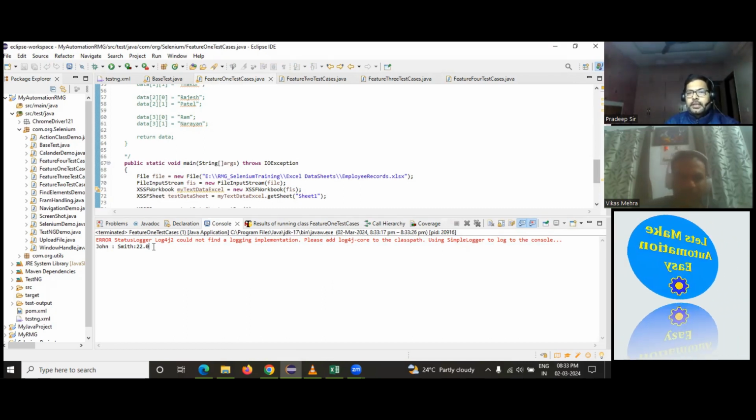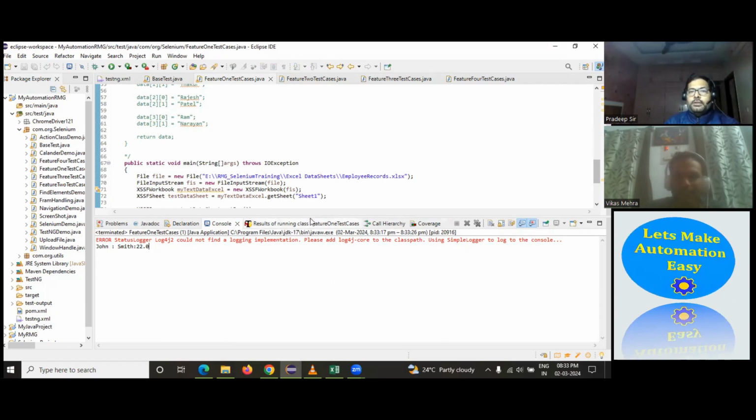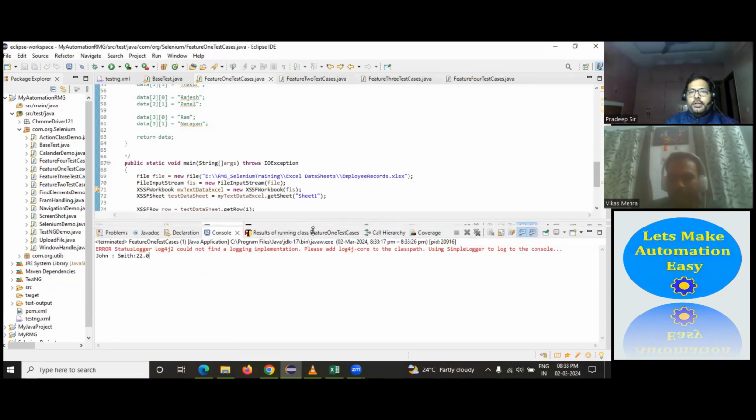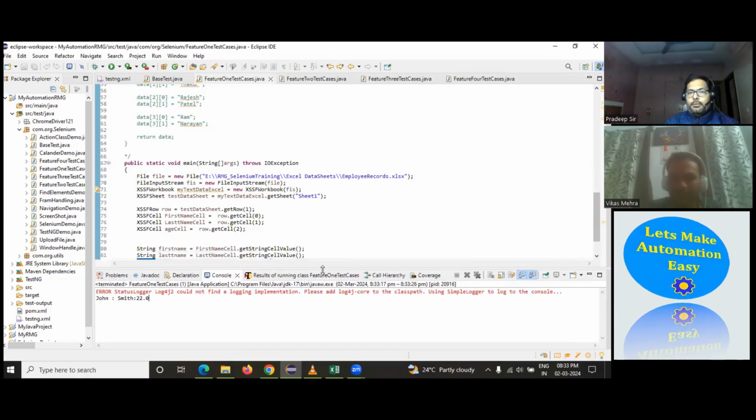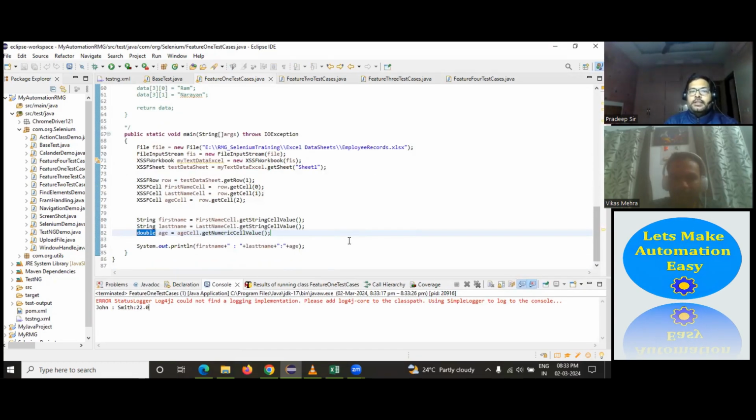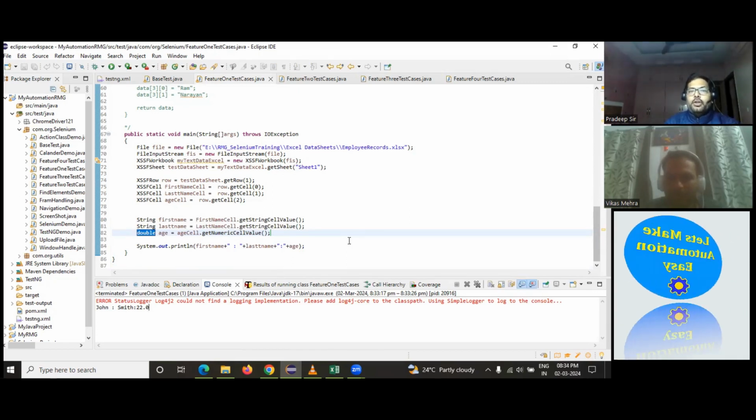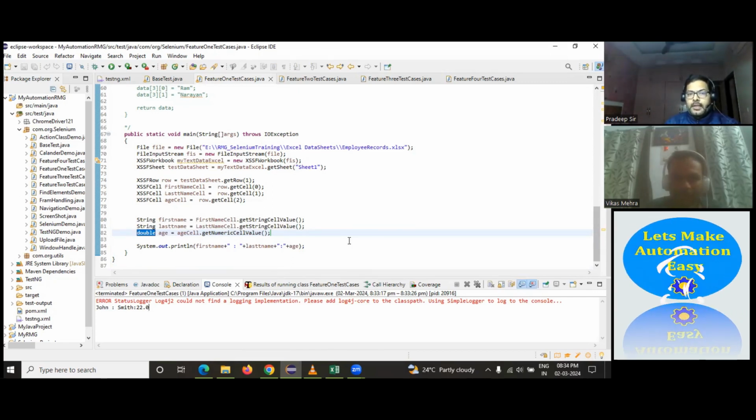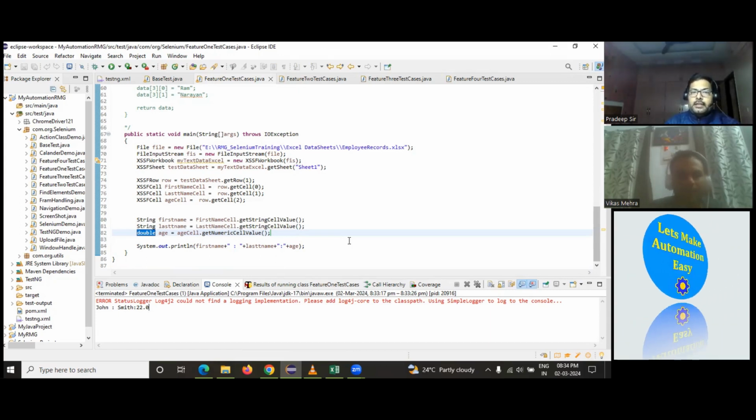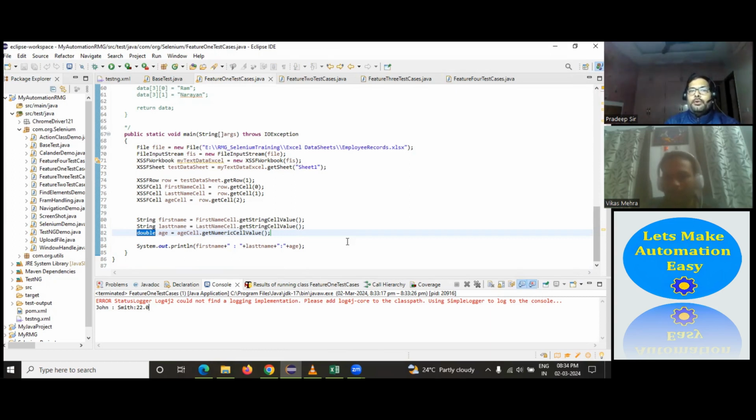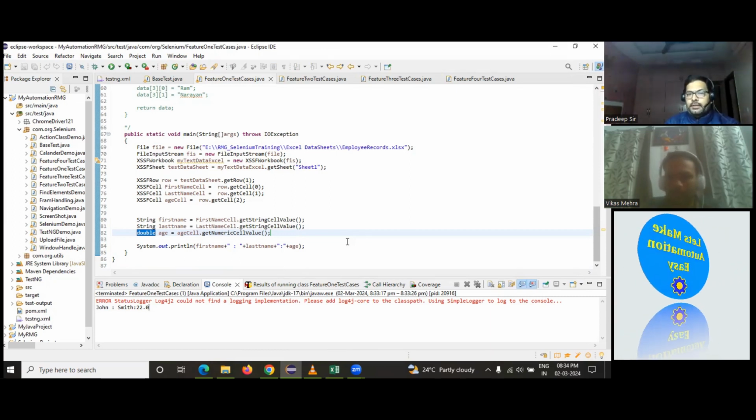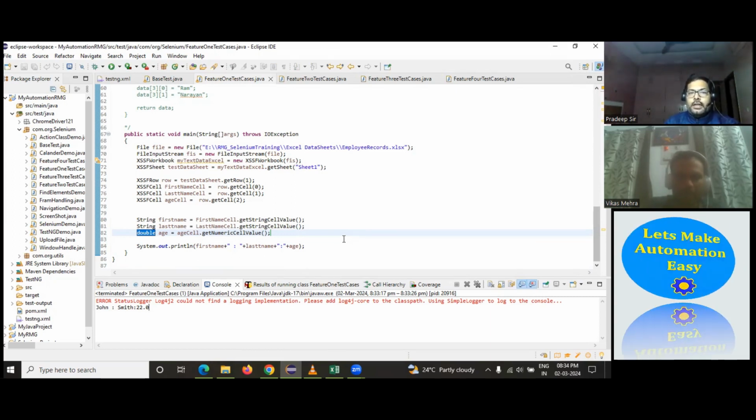Okay, sir. So now it means one solution is that whenever you are trying to read any numeric value from your Excel, instead of calling the function get string cell value, you should call the function get numeric cell value. Okay. Now here, if your concern is that it is returning the double, but you want to get only the integer value, then just do one thing.